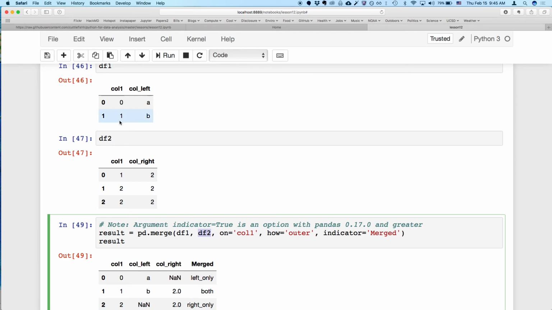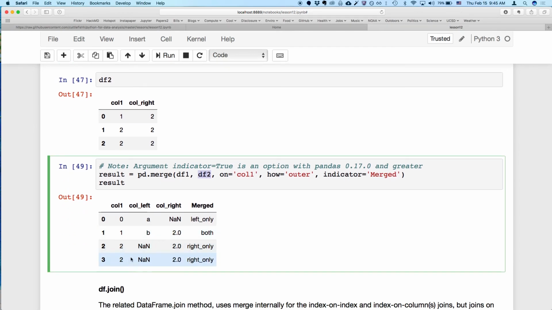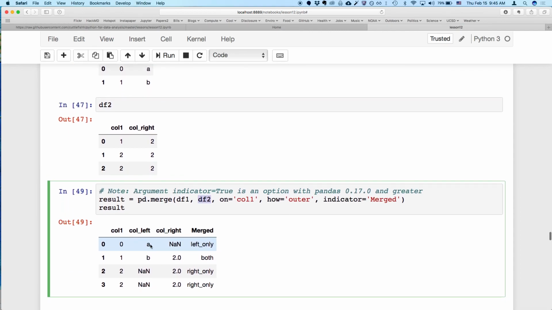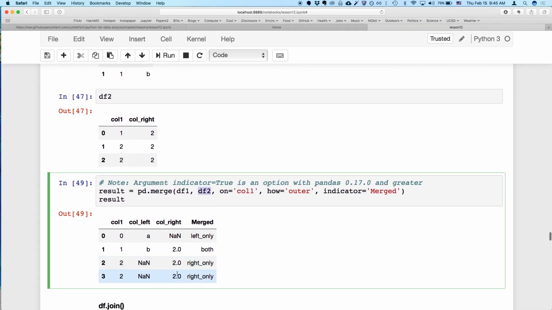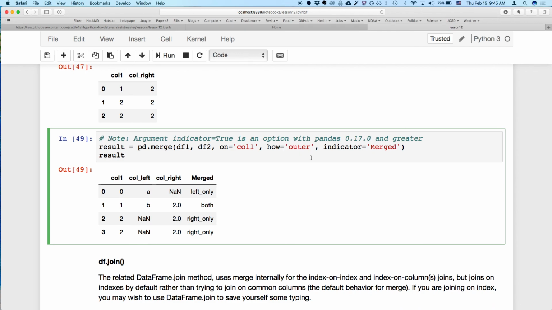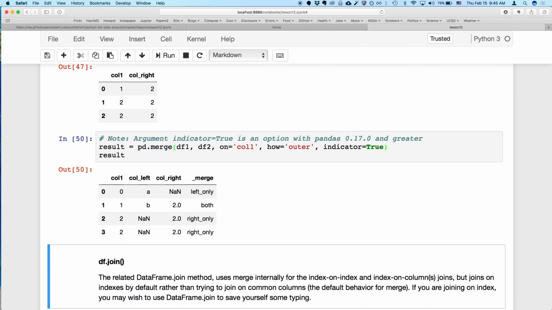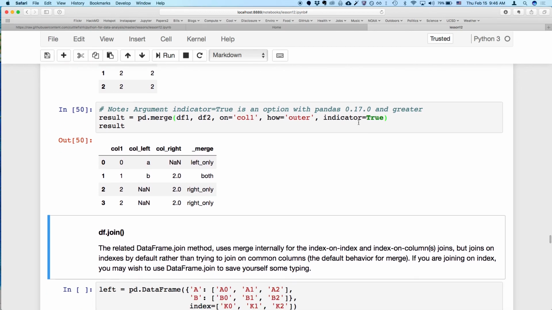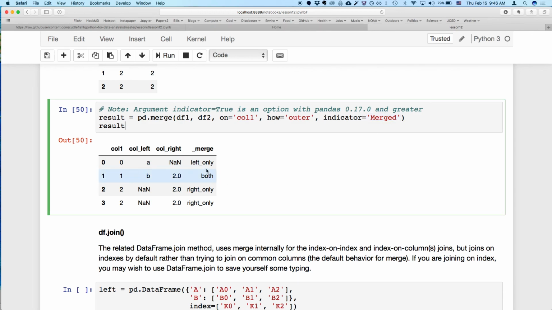And the same is true. You can see there's a two here. But there's no two in this data frame. So it's printed here, but in the left data frame it's not present, and in the right data frame it's two. Also, you can see that this one is converted to a float instead of an integer because it has a NaN value, and that's just how it behaves. So these are things to be noticing as you're just getting started with this. Using this indicator, we could also just say indicator equals true. It'll just call it underscore merge. We can give it a different name if we want, but the point is that it will tell us what's going on.